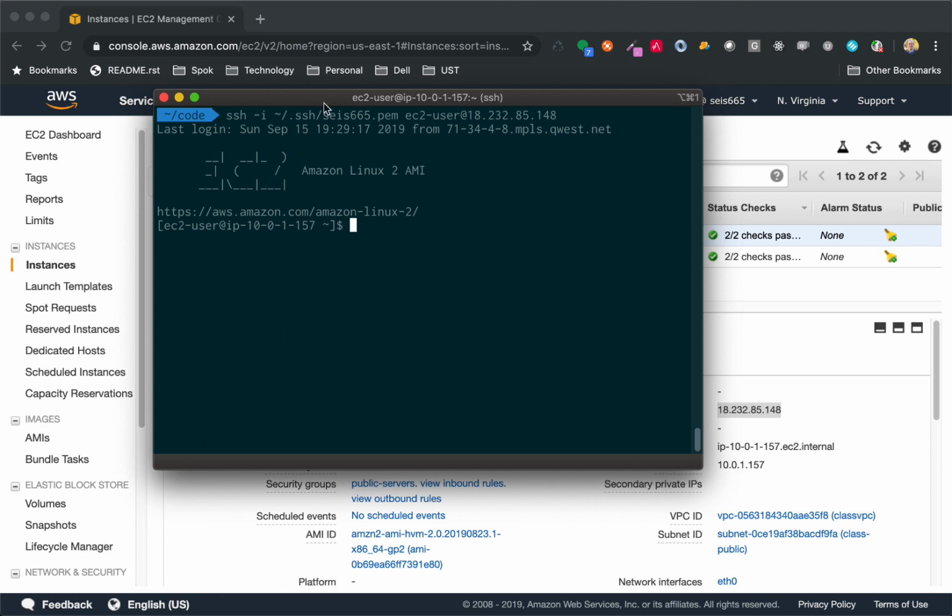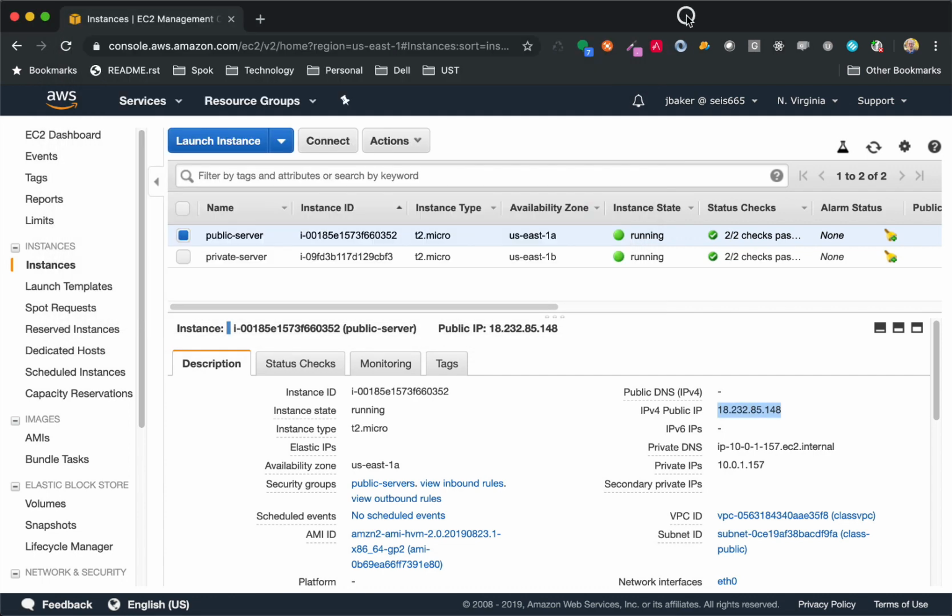However, the question is, how do I log into the private server? The private server doesn't have a public IP address. It only has a private IP address. It lives in the private subnet, meaning that I cannot initiate a request from the internet to connect to that server. It will not route my request through the NAT gateway to that server. The NAT gateway will only route traffic out from that EC2 instance.